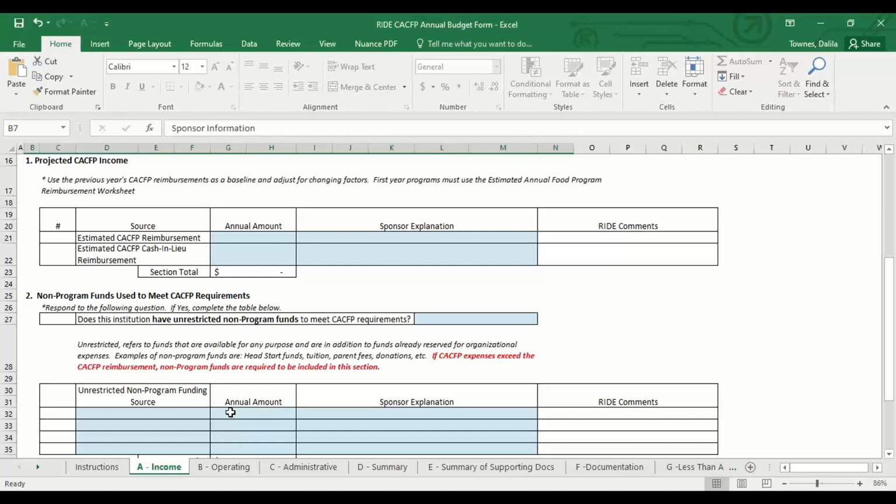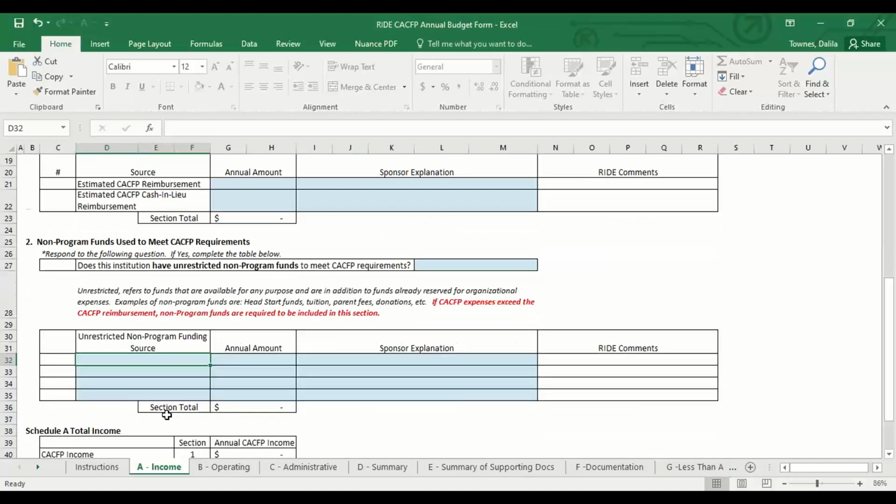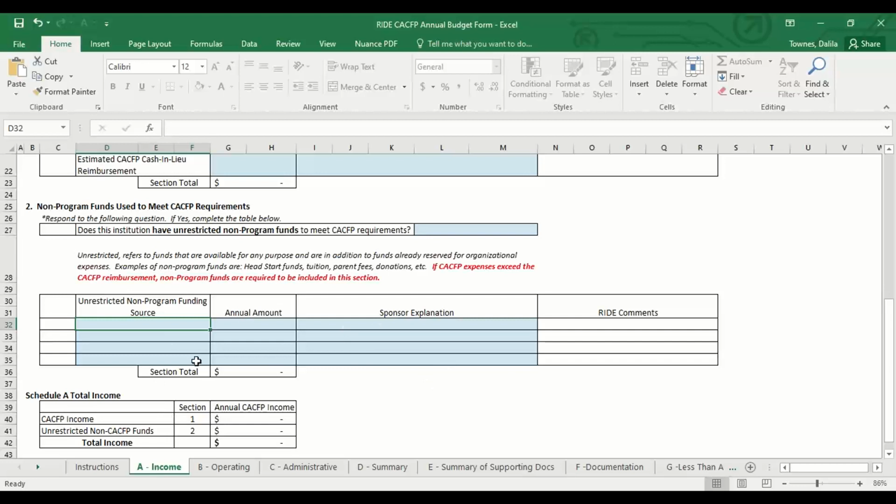If your budgeted CACFP expenses exceed your CACFP reimbursement, you must list unrestricted non-program funds available to fund this deficit. And this is where you would enter the information. So you would enter the source, the amount, and any explanation that you think would be helpful for RIDE reviewers.